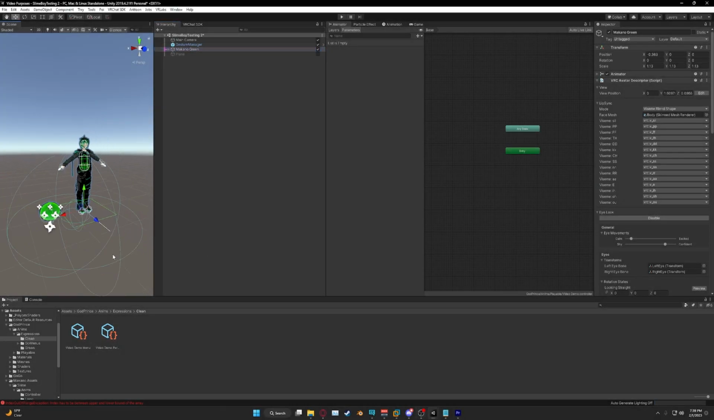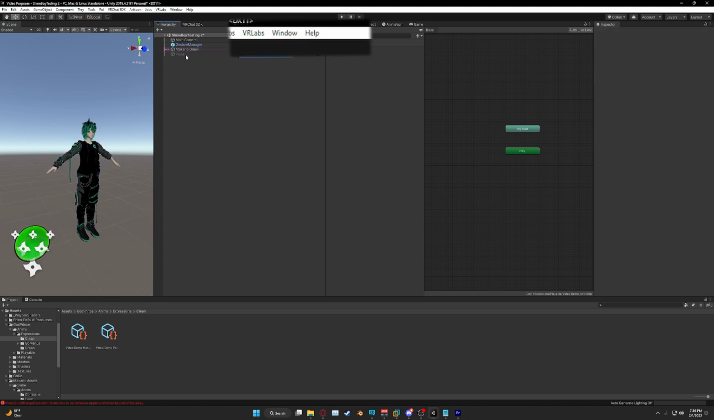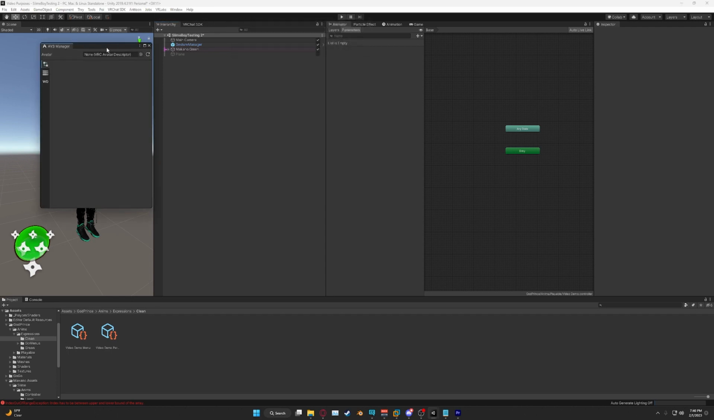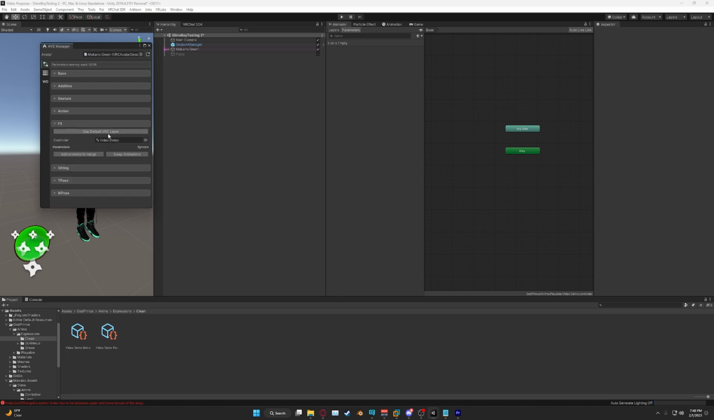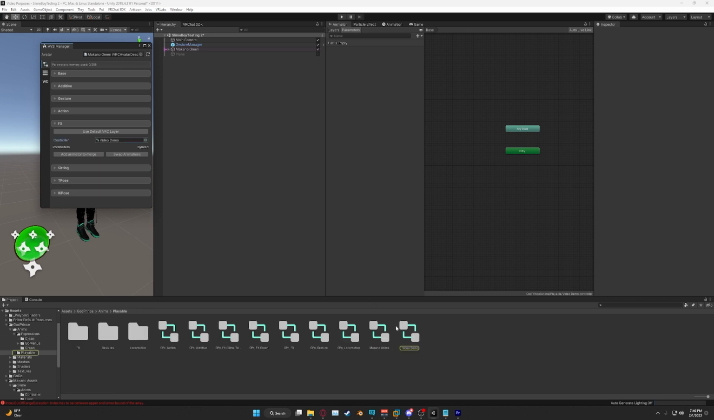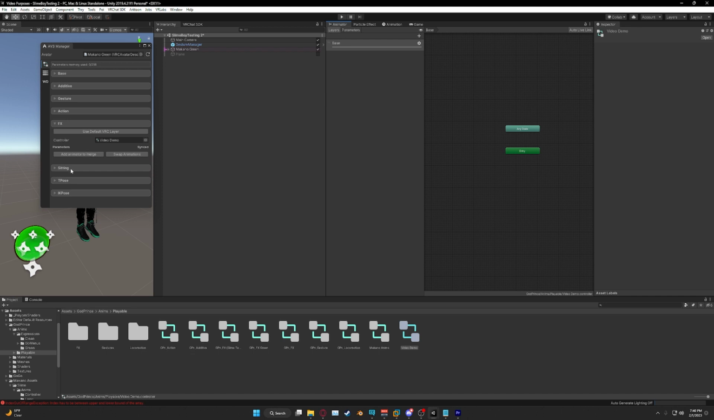Next up, we're going to go ahead and set up our parameters, our layers, and our menu. So to set up your parameters, go to your VR Labs Avatar 3.0 Manager. After that window is brought up, go ahead and drag and drop your avatar as the avatar target. Go to your FX layer, and as you can see here, I have the controller video demo. In the video demo, there's no parameters, no layers.